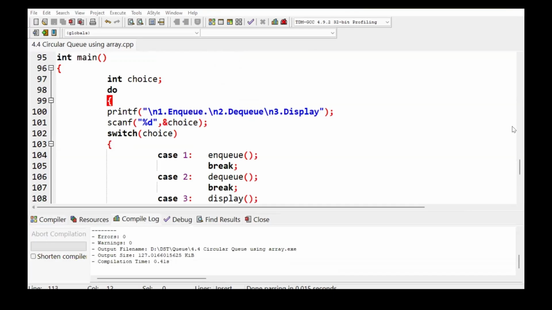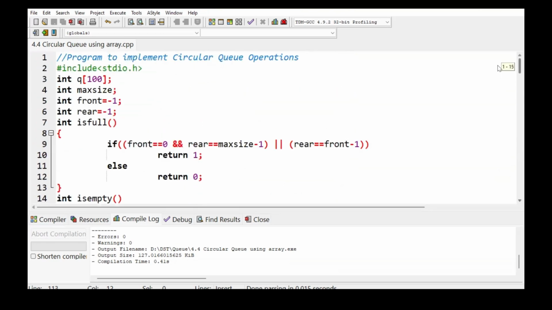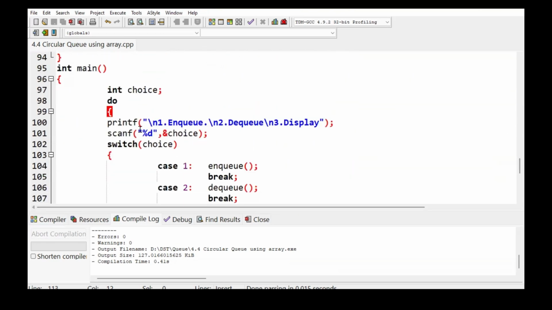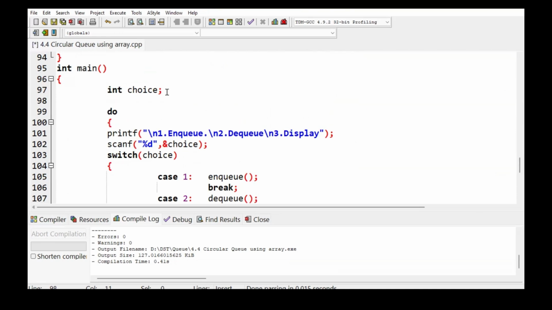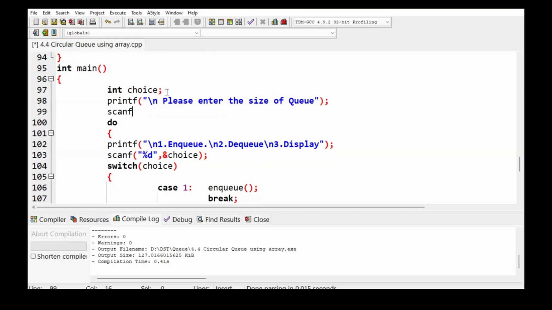Okay, here what happened? The user has to enter the maximum size. Here we designed max size, which means the user has to enter the maximum size. So here we write printf new line, please enter the size of the queue, %d, that is the max size.